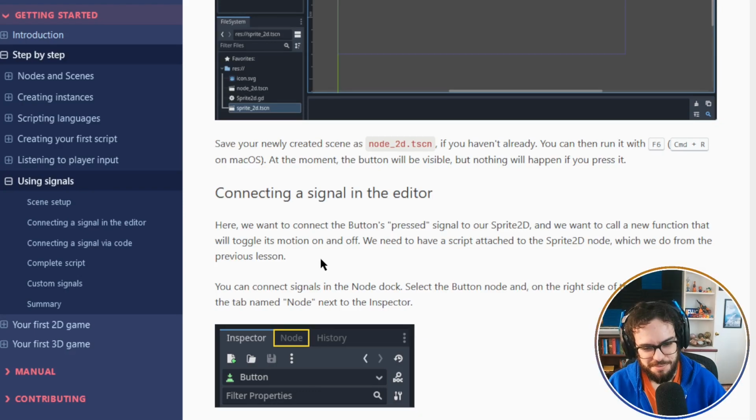Connecting a signal in the editor. Here we want to connect the button's pressed signal to our Sprite 2D, and we want to call a new function that will toggle its motion on and off. We need to have a script attached to the Sprite 2D node, which we do from the previous lesson. You can connect signals in the node dock. Select the button node on the right side of the editor. Click on the tab named Node next to the inspector.